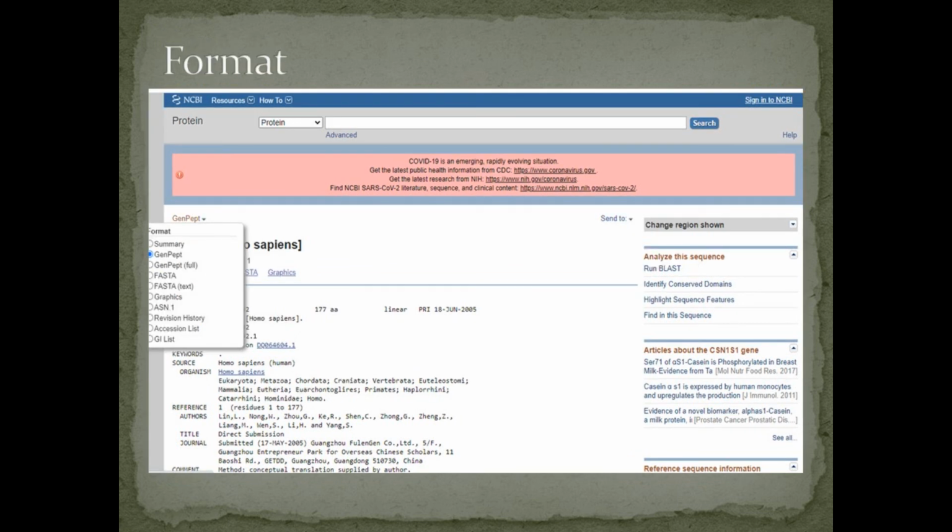In this slide you can see different types of file formats which help to save the data in different utility options, like summary, GenPept, full, FASTA format in TXT extension, graphics, ASN.1, and so on, or accession list and so on. These are all the different formats to store or visualize the data.